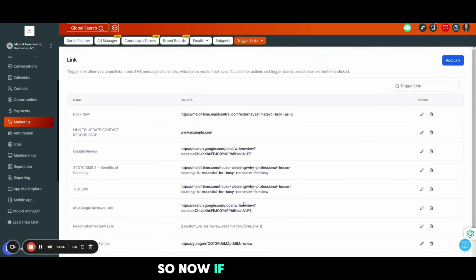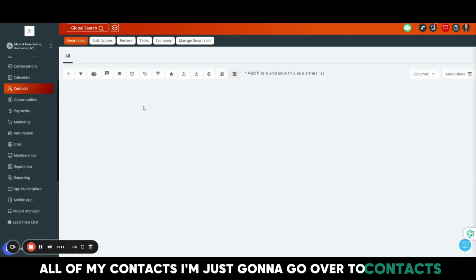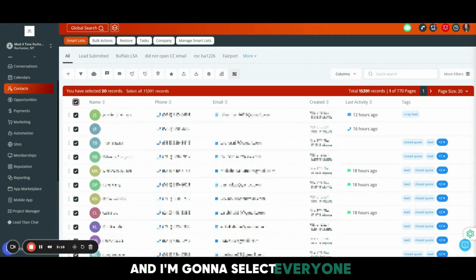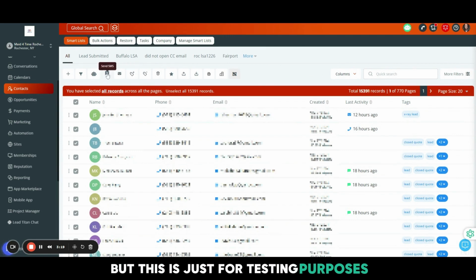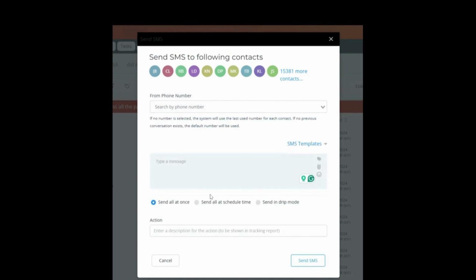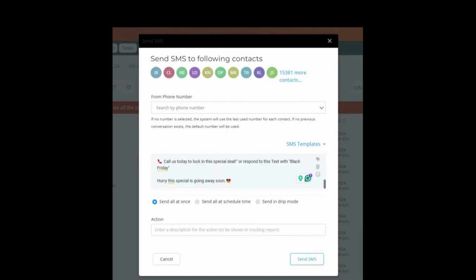So now if I want to go and create a text message that I want to send out to all of my contacts, I'm just going to go over to contacts and I'm going to select everyone. I'm not going to send this out, but this is just for testing purposes. I'm going to do send an SMS. And then in here, we're going to add the trigger link. So I just used a template in here. And so this is for a Black Friday special. And now I just want to add the trigger link in here.